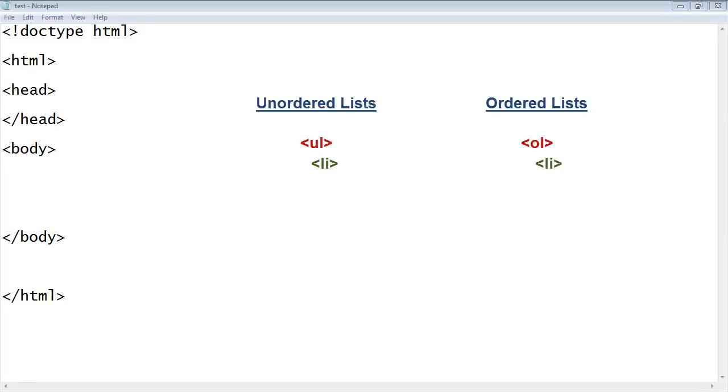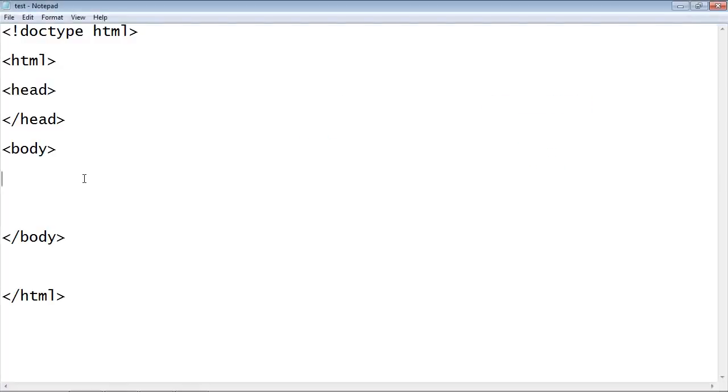So again, both unordered and ordered lists will use the LI element tag, which is embedded inside either the OL or the UL element. Let's first take a look at an unordered list. Within our body tag, and remember, everything goes within the body element, let's go ahead and create our UL tag, and then close it. And now we've got our unordered list element.